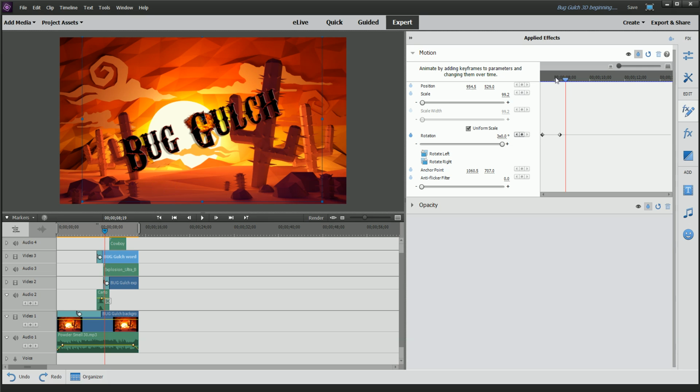Okay, and all you've got to do is say, all right, at one point in the video, like let's say when the video is right here at the beginning, I want the rotation on my words here to be at 0, which basically means they're right where they start. And then I'm going to move forward in the video a couple of seconds.